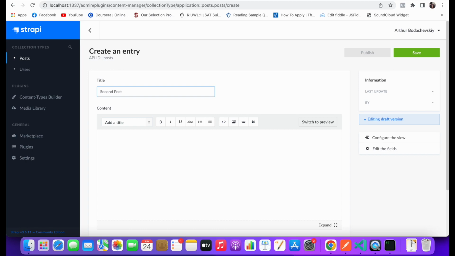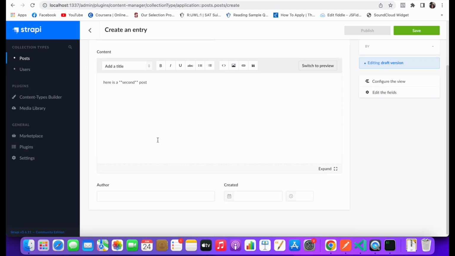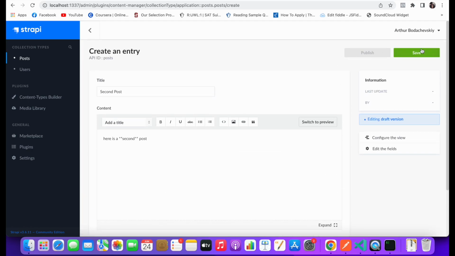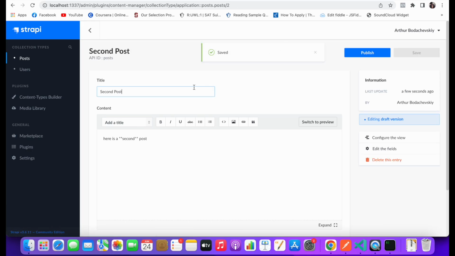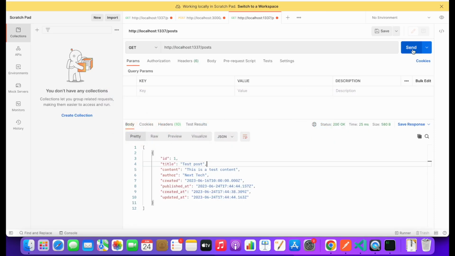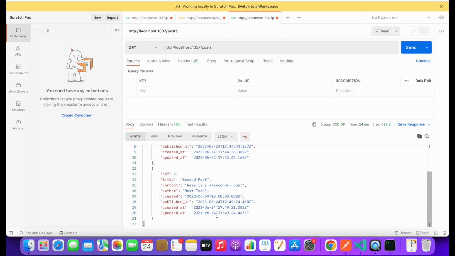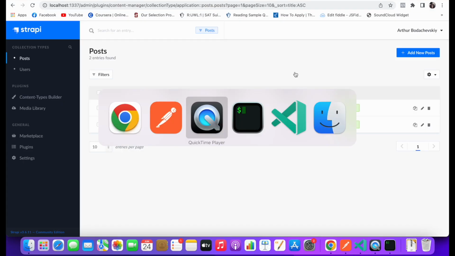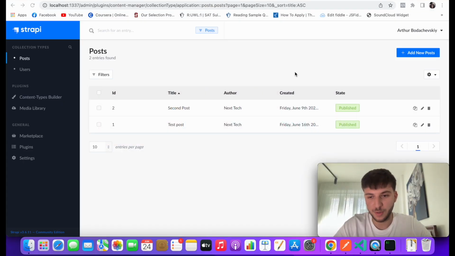Second post. Here is a second post, and let's make the word second bold. So let's try markdown as well, and we'll do the same author, and we'll try to do some random date here, and let's hit save. All right, and let's publish it. We should now have two posts. So let's go back to our Postman, try making the same request, and we do receive two posts now with our basic markdown here. And yeah, I think that is the time that we switch to our front-end side.